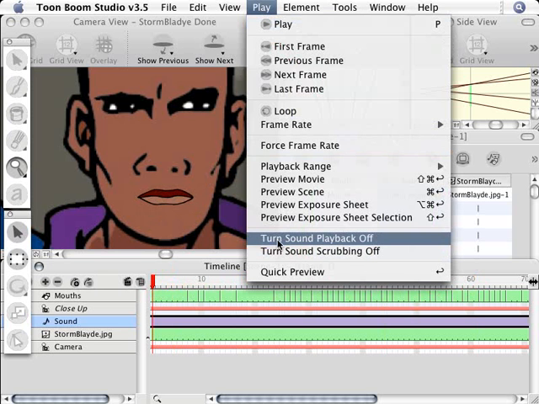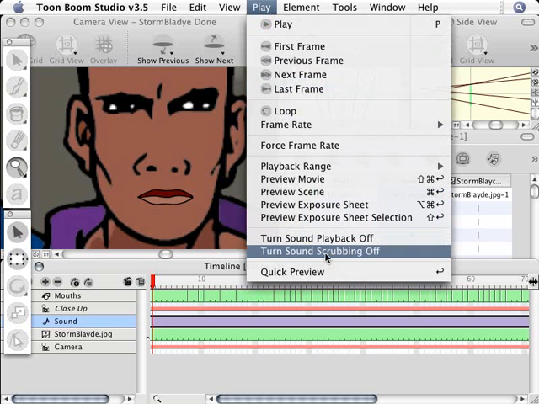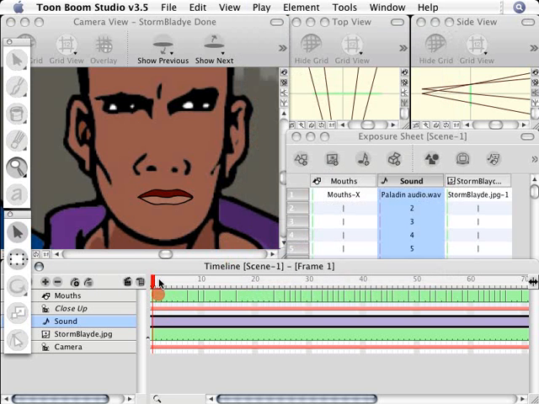We have these options to turn the sound playback off or on right here. So I'll go ahead and turn the sound playback off. And then when I do that, the scrubbing goes off. So I'll turn the sound playback back on. And then you also have the ability to turn the scrubbing off or on from this menu as well. And what I could do once again is just scrub.